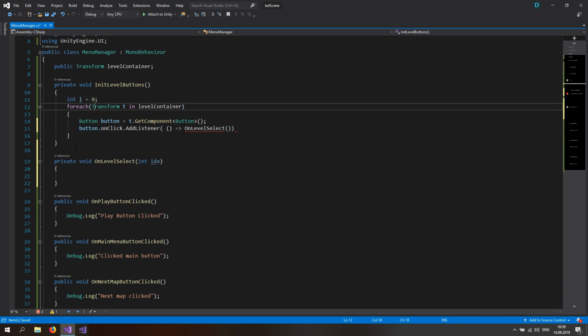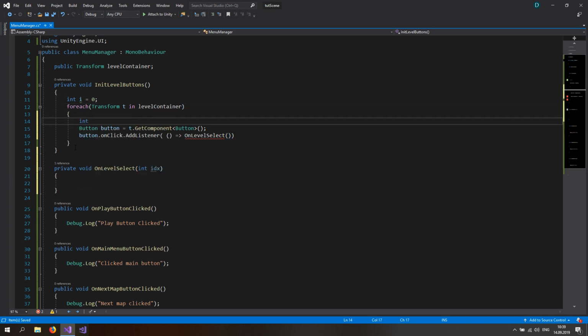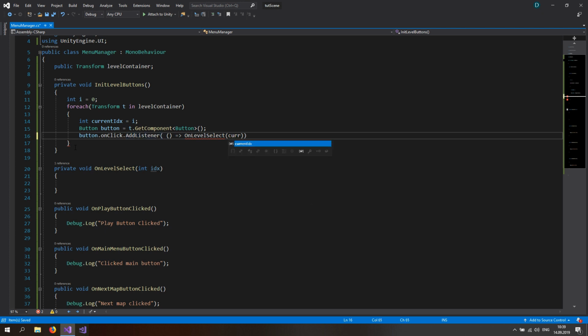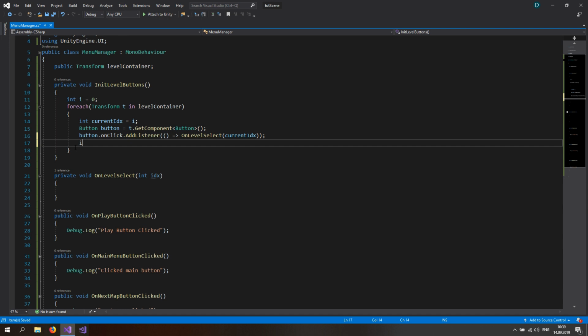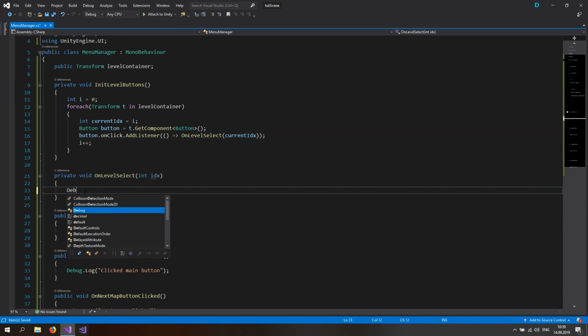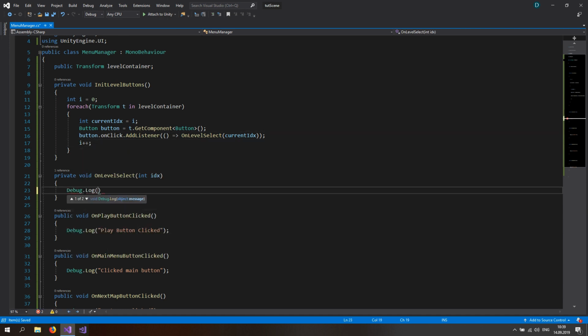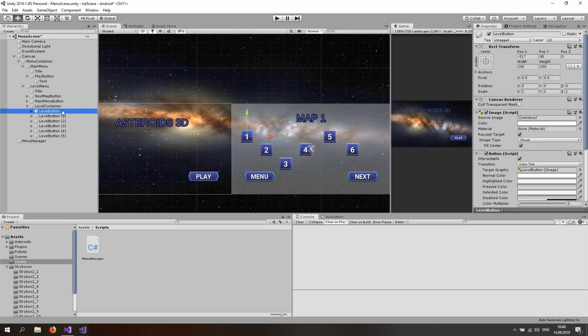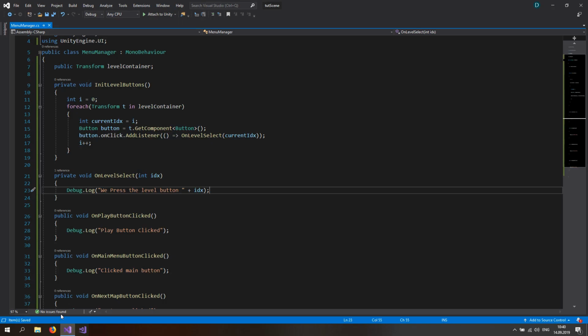We cannot use the i because for some reason it is bugged out, so we have to make an int currentIndex, and let's make that equal to i. For some weird reason it doesn't seem to work otherwise, and just pass in the currentIndex and then just make i++. And now let's make a Debug.Log in here, saying we pressed the level button, and pass in the index. The index is just the number of the button. So this is the index number 0, 1, 2, 3, 4, and 5. That's just how Unity does its children.